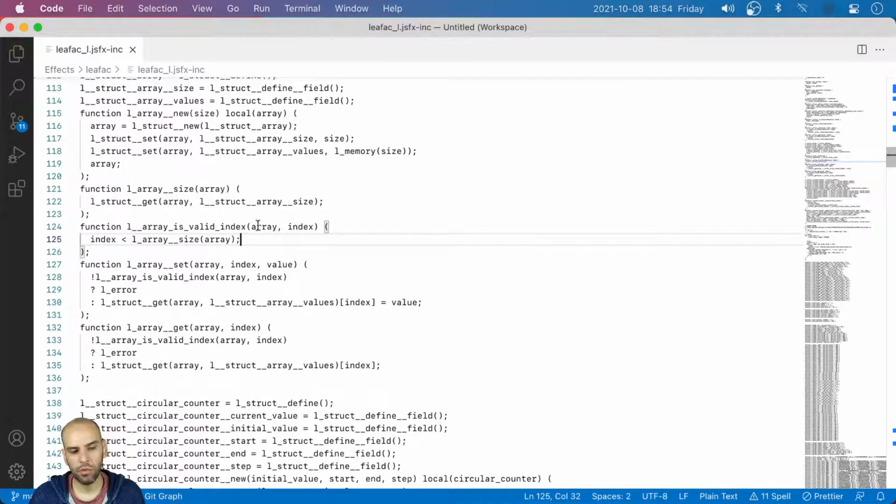Now, why do I think that this is fundamental? Well, because in many cases you want to iterate over the array. You want to do a loop over the array. So you must know the size of the array.